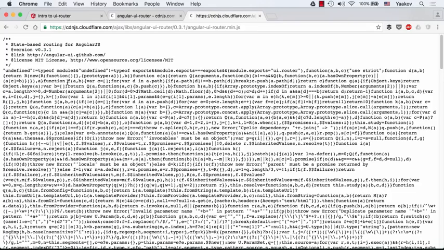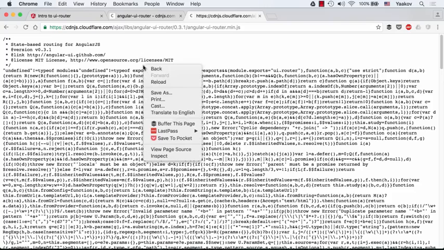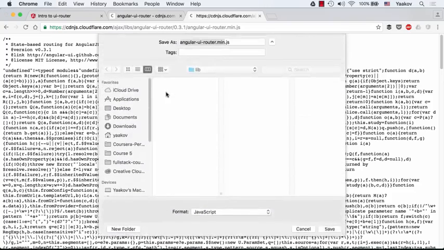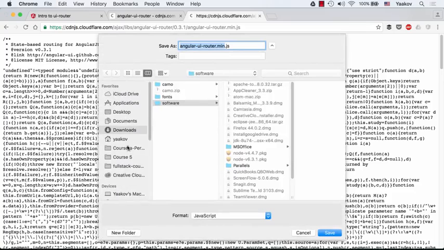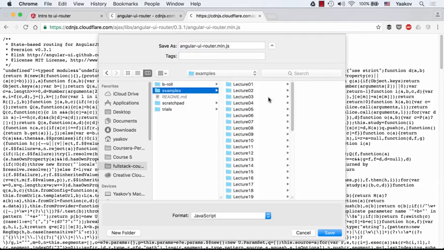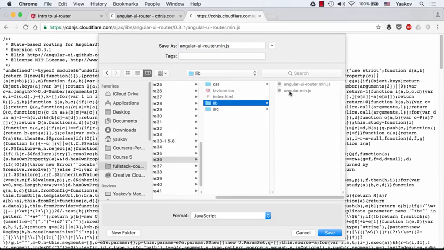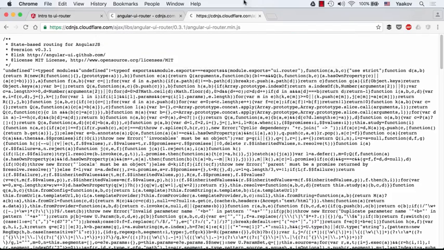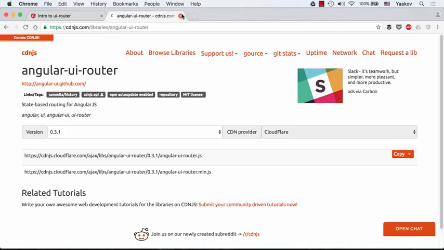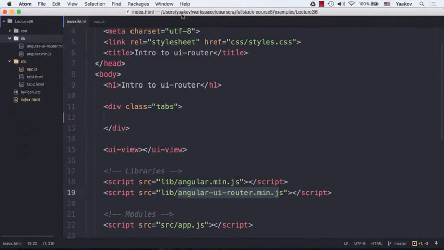So the way you would get this file is, once you load it in a browser, just right click it and click Save As. Once you do that, you go to whatever folder you need to place it in. In my case, it's lecture 36, the lib folder. I already have it here, so I don't need to click Save again, but that's what you would do when you download it. So I'll click Cancel and go back to our code editor.